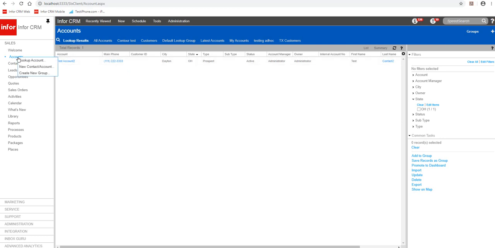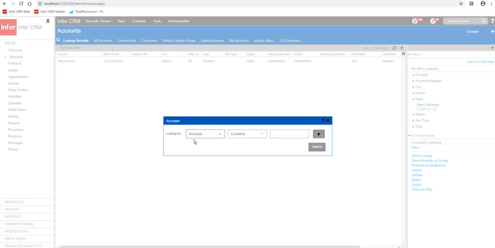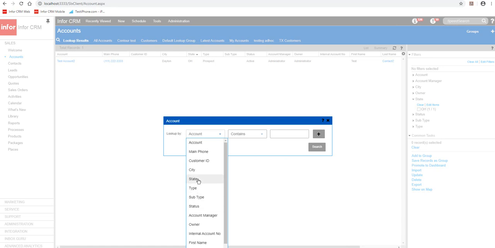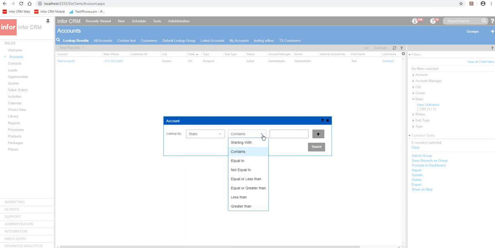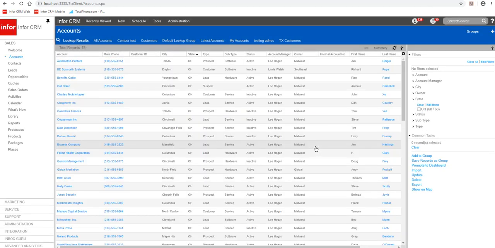Now let's say you want to check that your data has been kept clean for that state field. You have lots of options to look up by within the account table, as you can see here. So let's click on state and let's change this to starting with, and we'll just type in the OH again to make sure that no one has typed out the word Ohio. So we will hit search and all accounts that have the state of Ohio will appear.